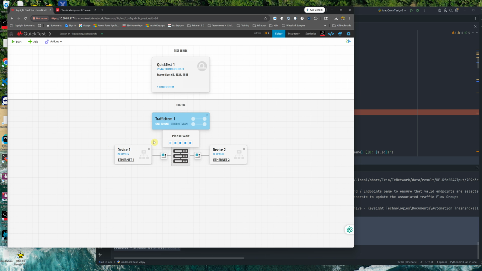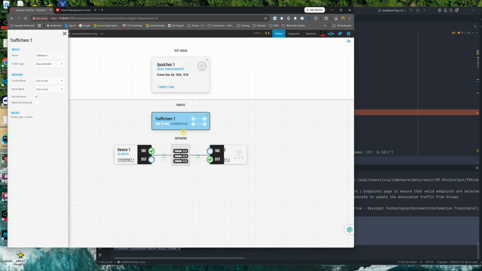If you look at the quick test and how it works, we have this concept of source and destination. Right now I have those two ports already there. That's why I put source here and destination here.